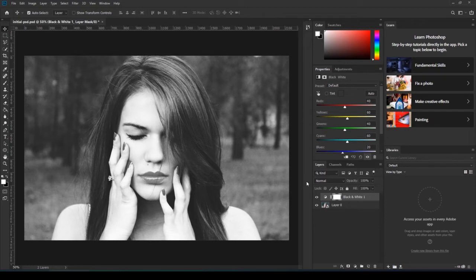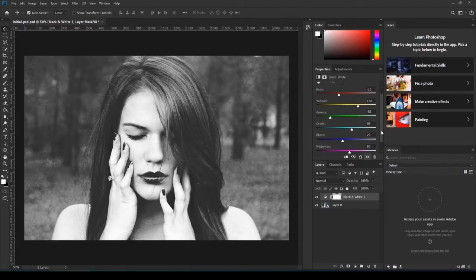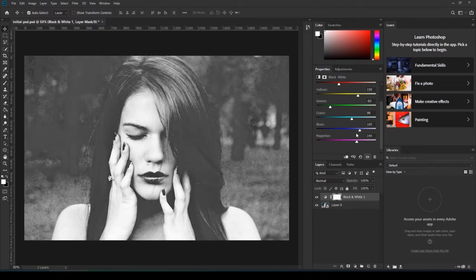Immediately our image has changed, but we're just getting started. You'll notice a new panel has appeared and it's called Properties. From here, we can further adjust this black and white effect. Play around with these sliders as you want without any fear that you might ruin the image. You can see the photo quality is quite poor, so some of these settings accentuate those issues.